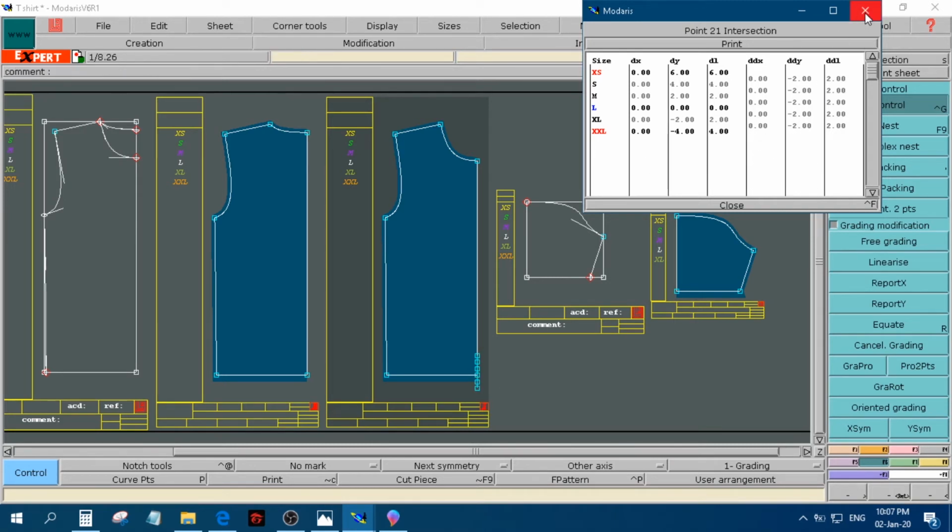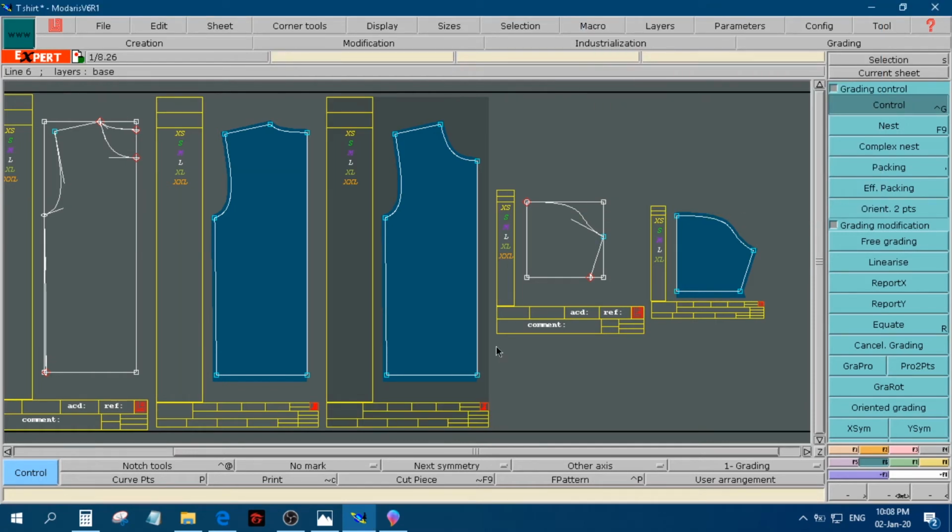Let's close this window. Now you can see that the size does not show. If you press F9, the largest and the smallest grade sizes will show. To show all the sizes, just select all those largest sizes where it is showing. Select all of the sizes, and when you press F9, all the sizes will be showing.